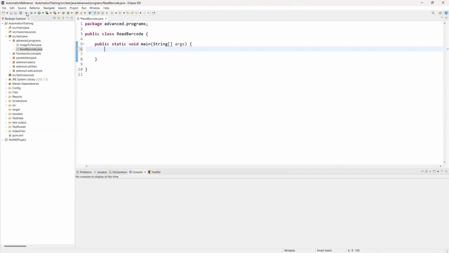So first we have to create a new class, then we can write step-by-step code to automate this barcode process. And one more important thing. We need a barcode, right? If you want to automate barcode reading.